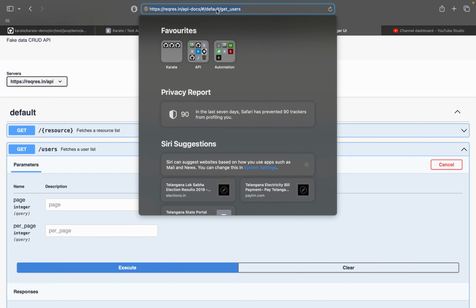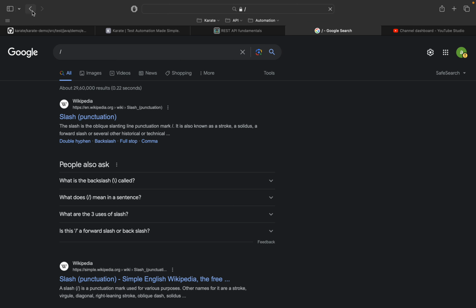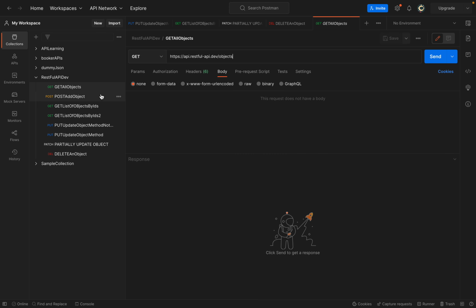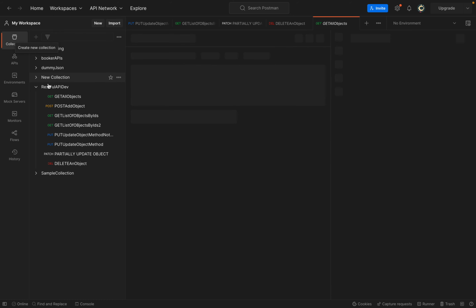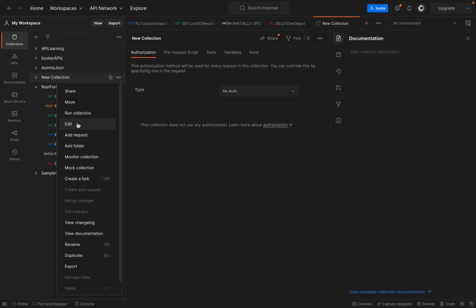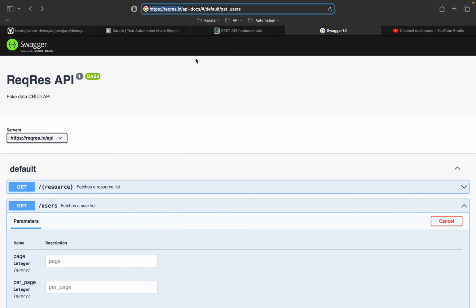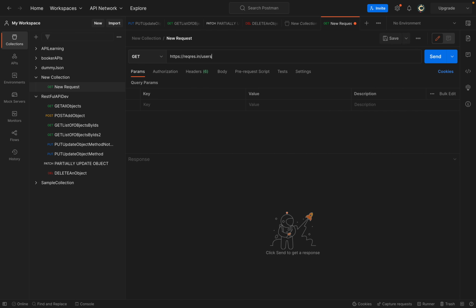It's the same thing here. And I'll come to Postman. I'll create a request. I'll paste it here, and I see this is the get operation that is going to be performed on this particular resource. So this is the resource path. So I specify the resource path and I select the HTTP method.